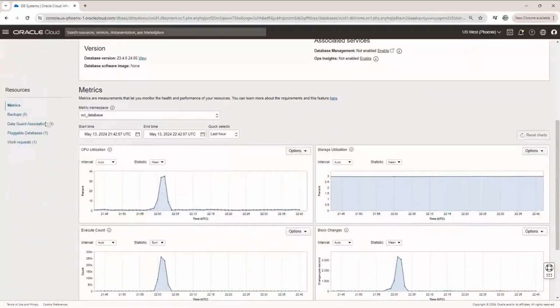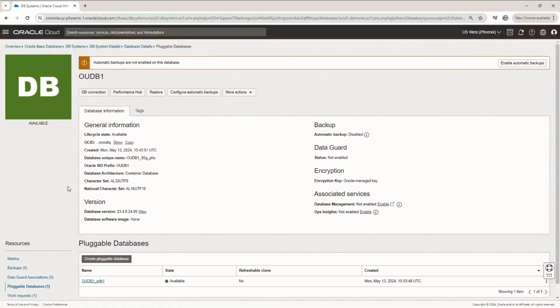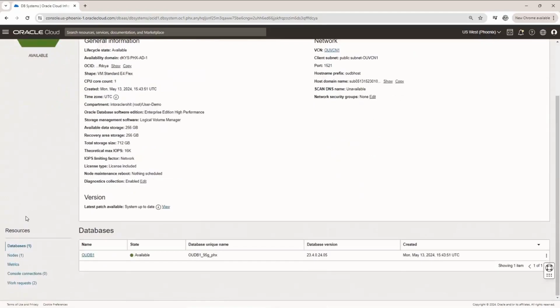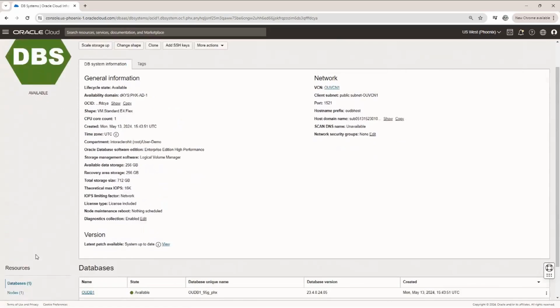And for monitoring purposes and so on, here are your metrics, any backups we created. If you implement Data Guard or are addressing the pluggable database, there's my pluggable database, okay, and so on. But I want to go back to my database details. And from my database details, I really want to go into the database node. So I'm really back on the database system details page.